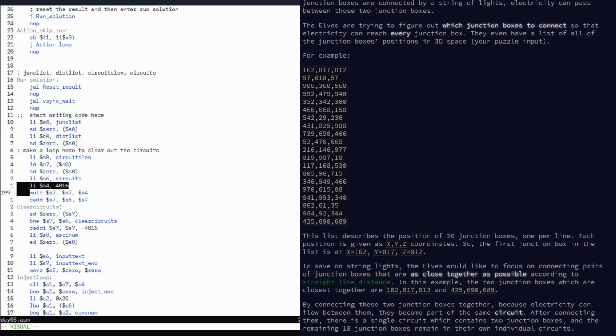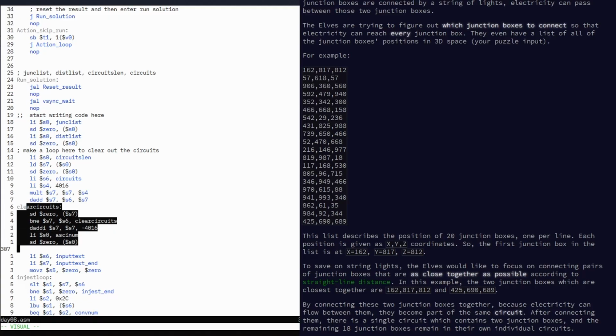I've got this value here, 4016. I think I basically said, well, the max size for a circuit, or the biggest circuit, is going to be 4016 bytes in memory, essentially. Or 4000 bytes or something, somewhere close around there. And so that's how I've spaced my lists in this list of lists. And so, yeah, multiplying by that to go to each position in memory and clear out its length. So go through that loop, clearing those out.